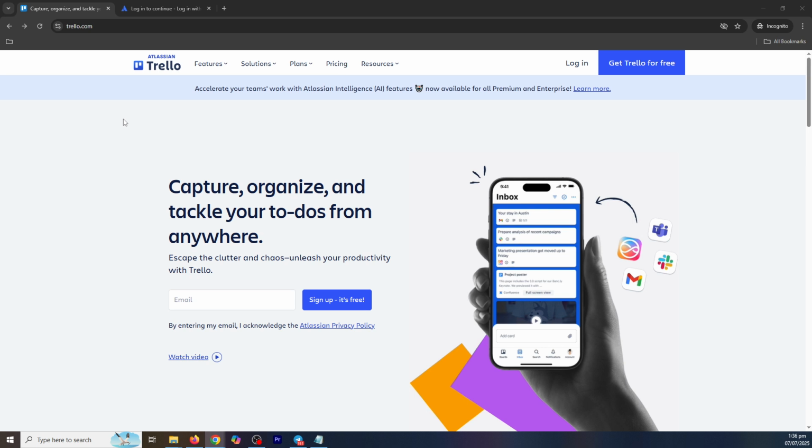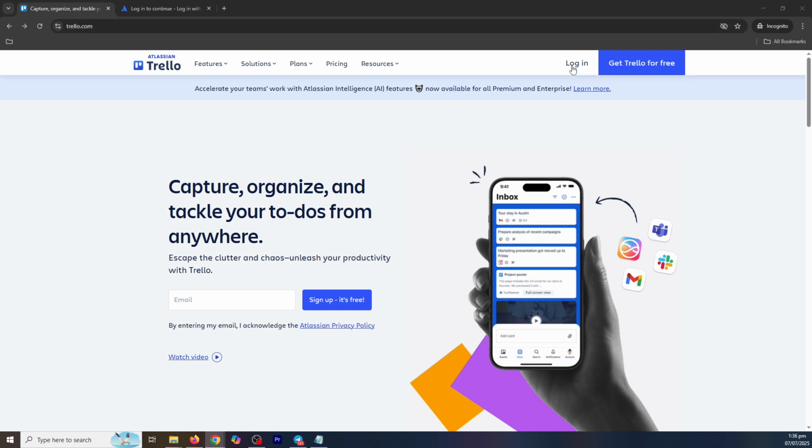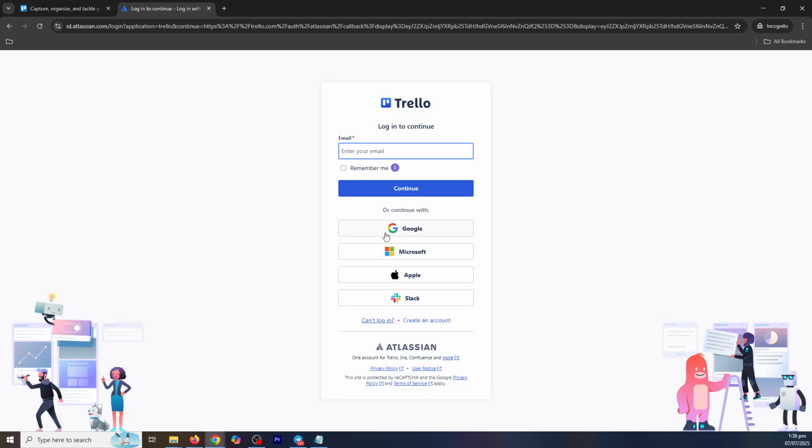So open up your preferred web browser and head over to Trello.com. Once you're there, you'll need to log into your account. Trello offers several ways to sign in, whether it's through your email, Google, Apple, or any other linked account. Choose the option that's most convenient for you.